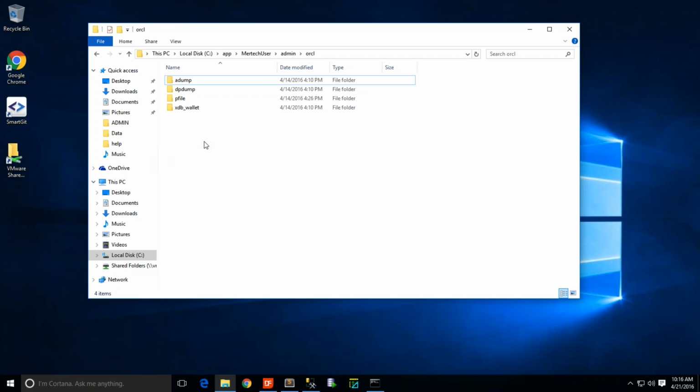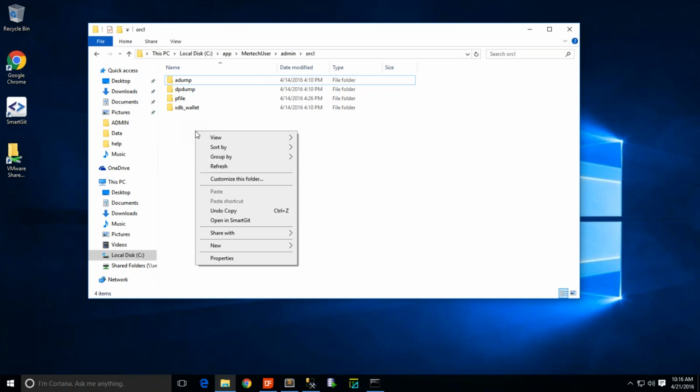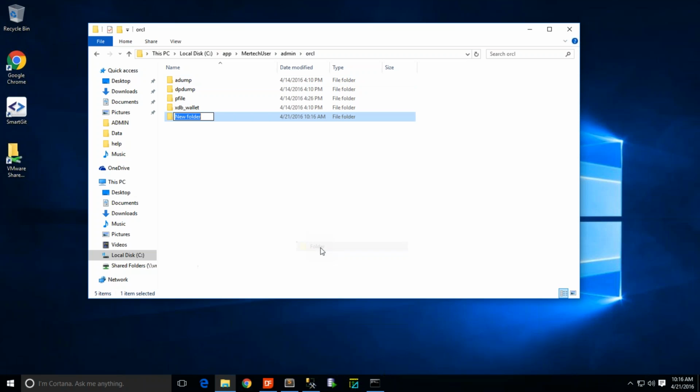So the first thing that we need to do is come into this admin folder that's related to the actual database instance I have set up, and we need to create a folder. The process for Oracle is a little bit more manual than it is for Microsoft SQL Server, as you'll see when we get to that. So we're going to create a folder called Wallet.